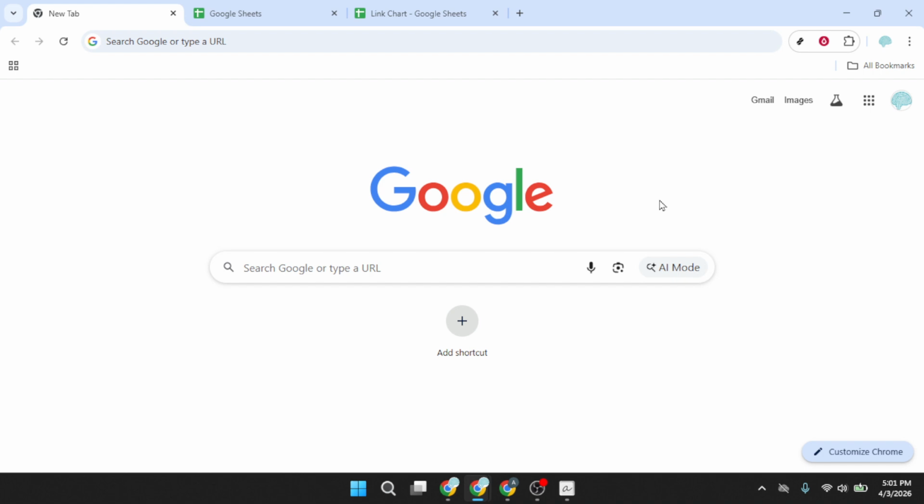First, open your web browser and go to Google. Make sure you're signed in with the account that has access to the spreadsheet you want to manage. Being in the right account ensures you see the correct files and have permission to change their settings.